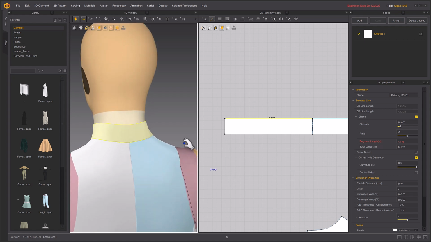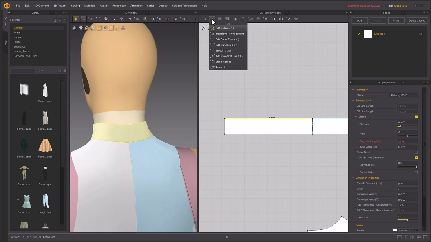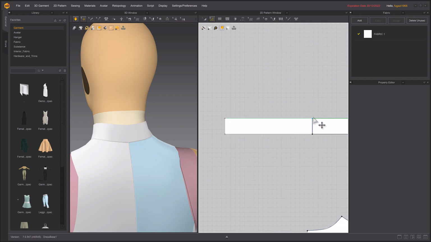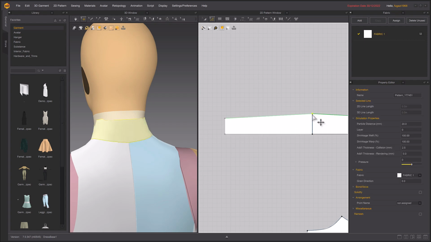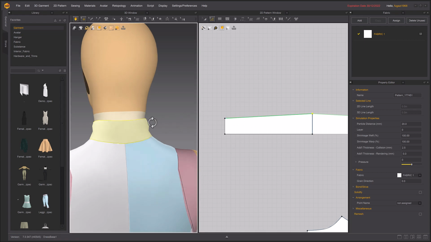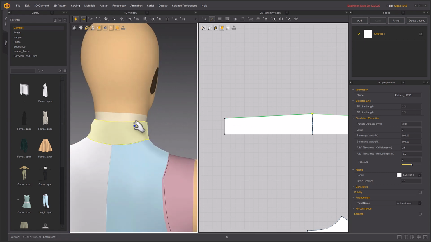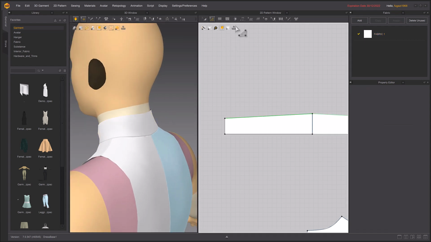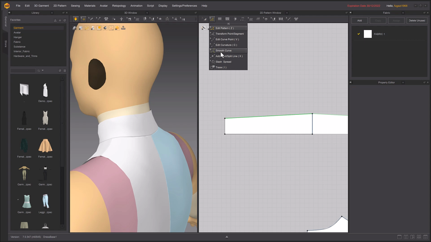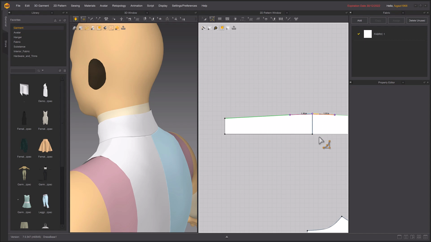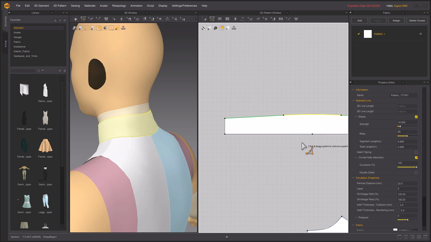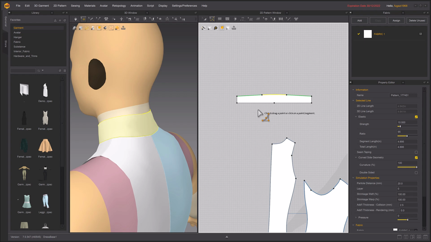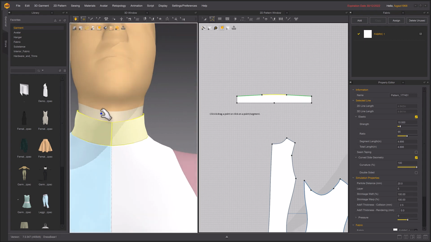Now, if I want this to raise up a bit, I simply need to select this middle point here and move it up. And now it's a little more straight, that's good. It's got a little kind of shape to it. If I want to curve it off, then I can use smooth curve, left click and drag, and that will smooth that point out. It will take the symmetry out of it because it's no longer a symmetric pattern, but that's okay. There we go.